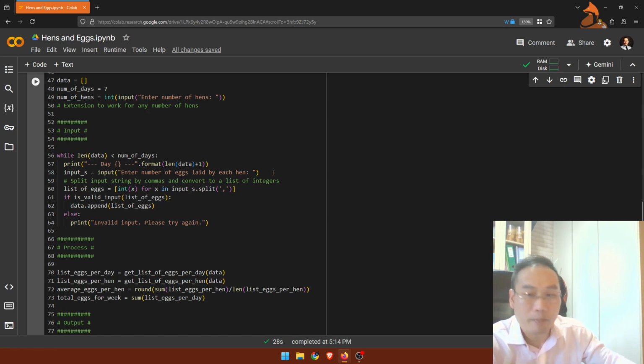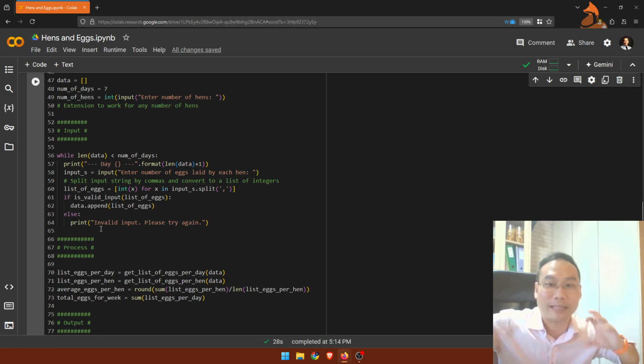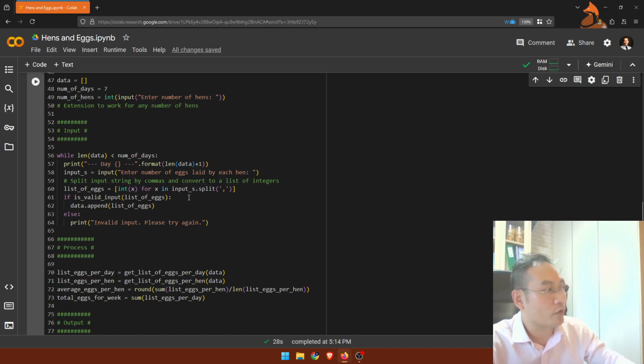Now what we need to remember is that when we collect the information in this way, it is actually a string. So it says here input underscore s. I put an s there so that it reminds me that it is actually a string. Now, after I collect the information, if you remember from the instructions, the numbers are actually separated by commas. So to extract out the numbers itself, I will need to split it. So I'll create a list of eggs. So this will be the list of eggs for that day. And for each of these data inside, I'm going to split it, right? You can see here I split it.